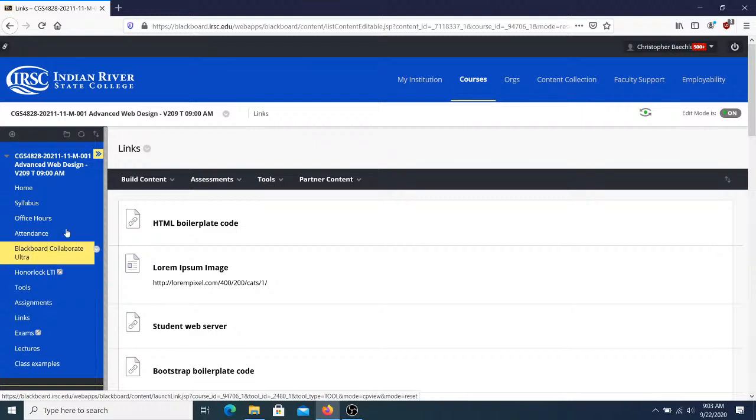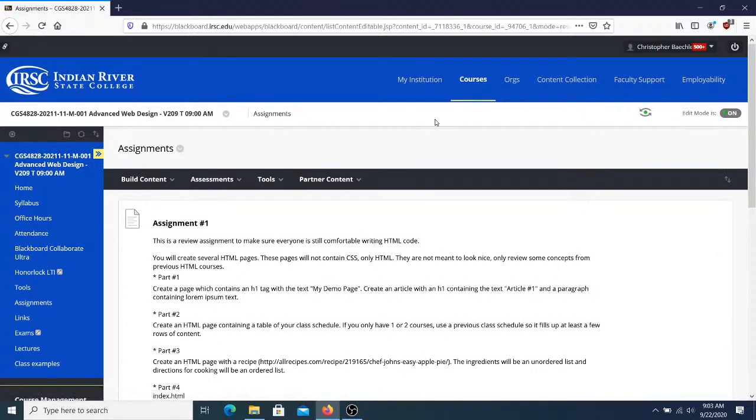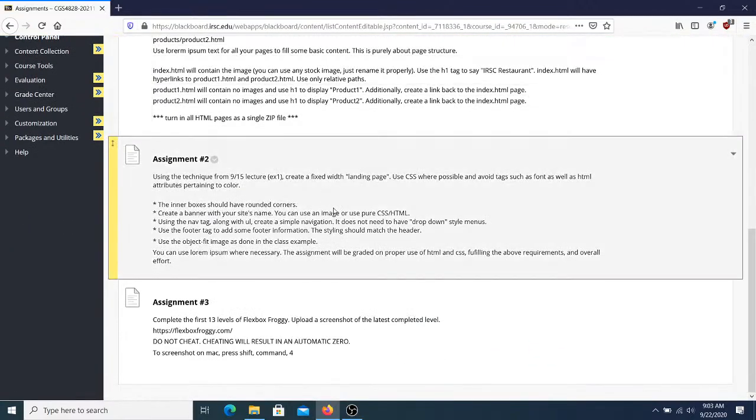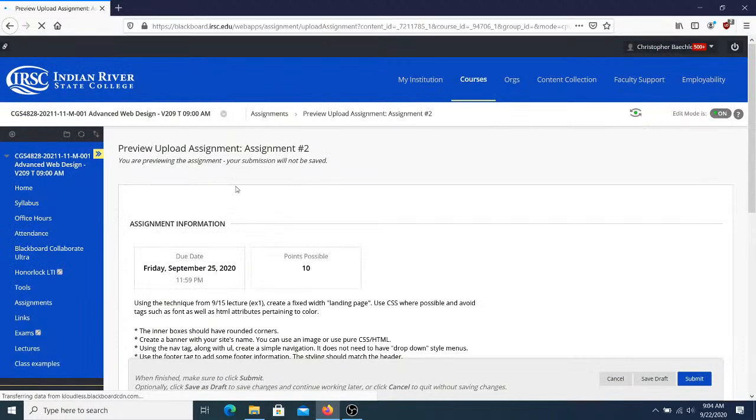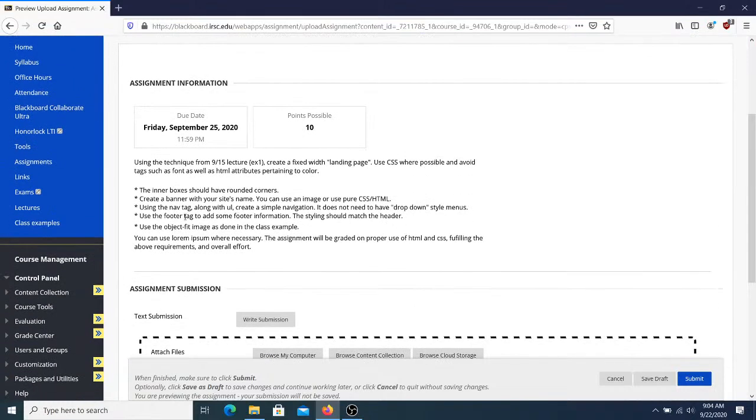So let's take a look at our assignments. Assignment number 2 is due this Friday. Make sure that you get that finished. Keep in mind that in the middle of lecture last time I had to make a couple of adjustments so that it fit more closely to the class example. So keep that in mind.